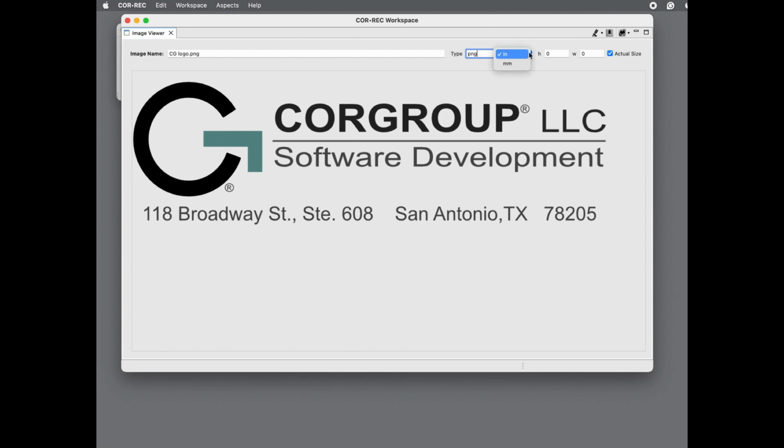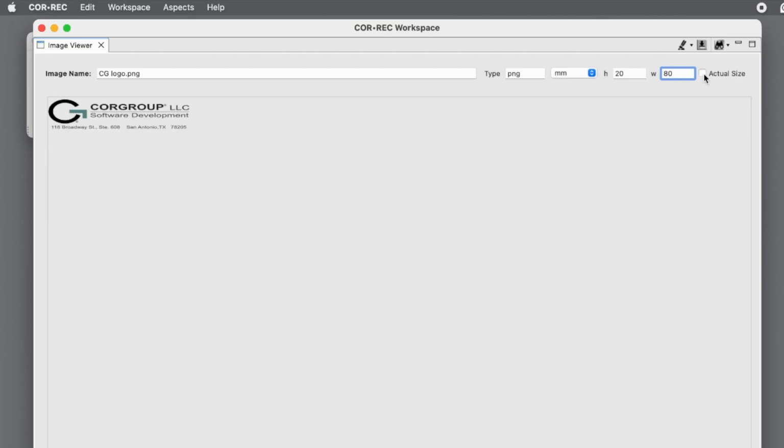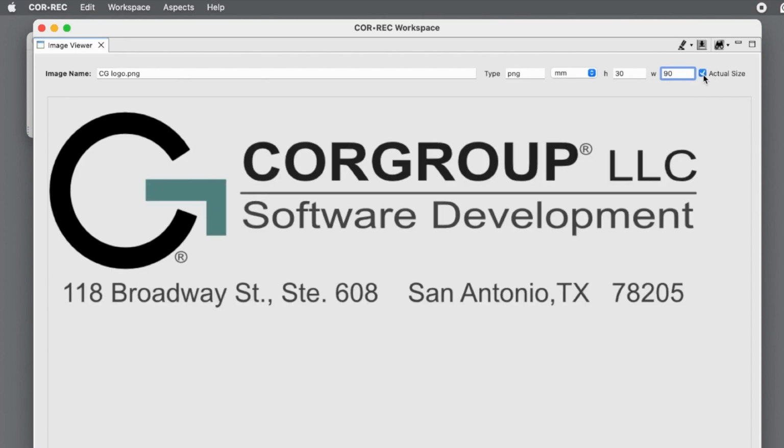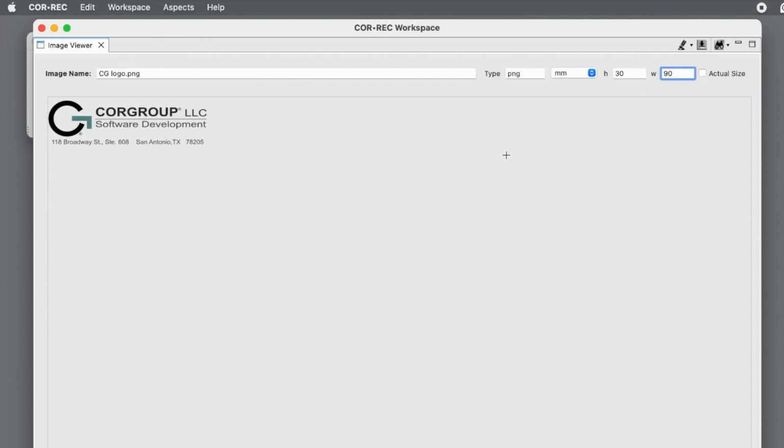Set the dimensions. Select the unit type, millimeters or inches, and enter the height and width. For example, you can use 20 millimeters by 80 millimeters. Deselect actual size to preview how the logo will appear on documents like invoices. Fine-tune the size. Adjust the logo dimensions until you're satisfied with its appearance. Save your changes by clicking the Save button.